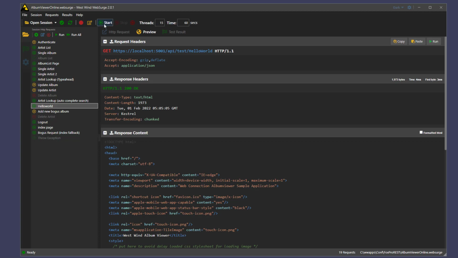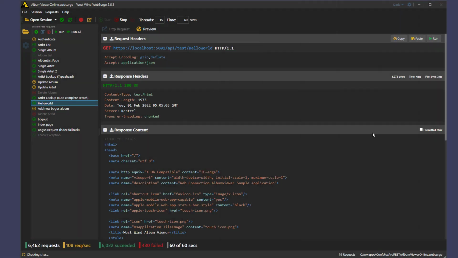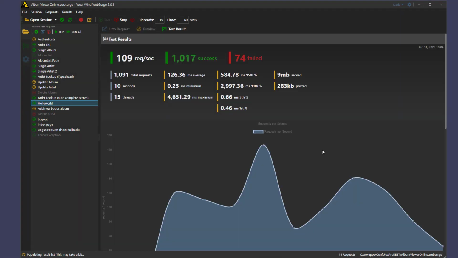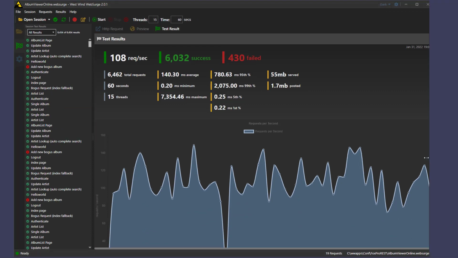When you're ready to run a load test, click the Start button and notice that requests start warming up and then display some information about the progress of the test. You see the number of requests, requests per second, succeeded and failed requests, and how much time remains in the test. So now we're at the end of the test here, and you'll see the test result displayed in a graph along with some statistics at the top of the page.